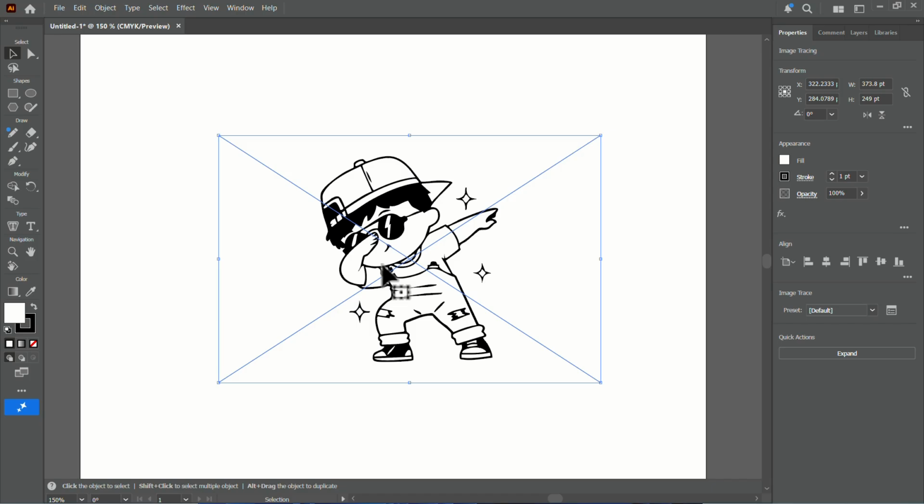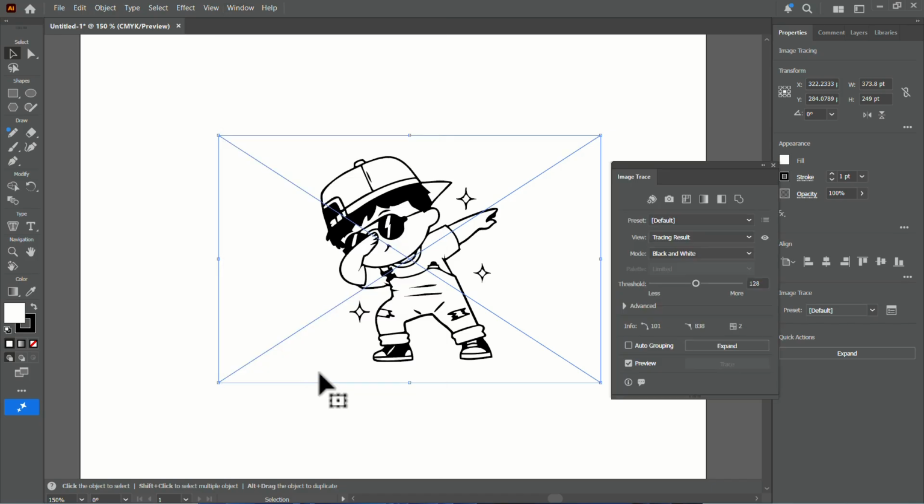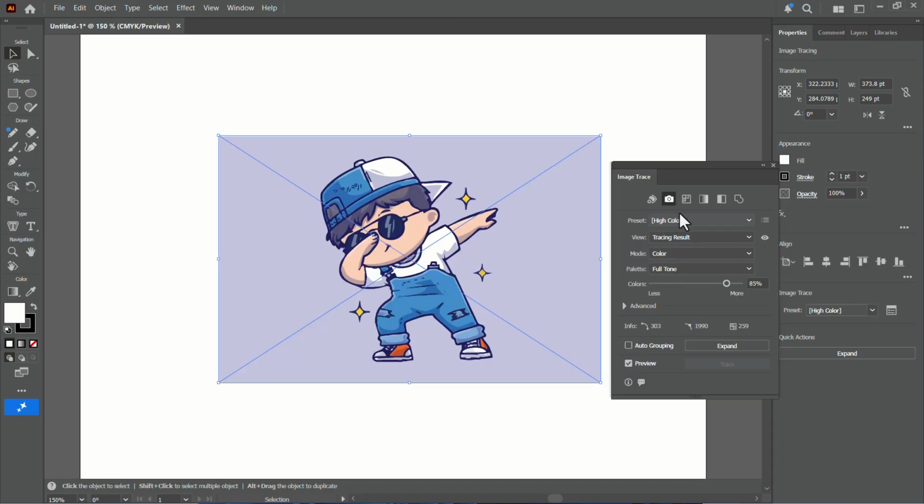Now, if you want to fill the same colors, go to the Window menu, then click on Image Trace. This will open the Image Trace panel. In this menu, there's an option called High Color that looks like a camera icon. Click on it. As you can see, the colors have been filled as well. But we still need to adjust it a bit.